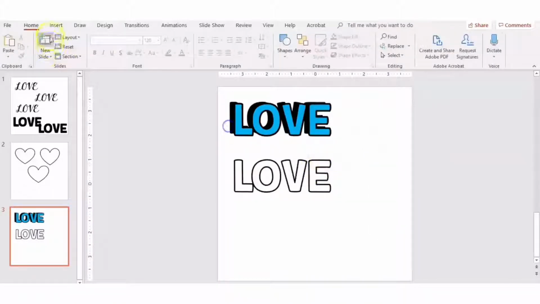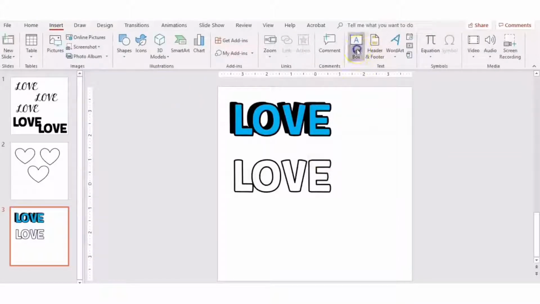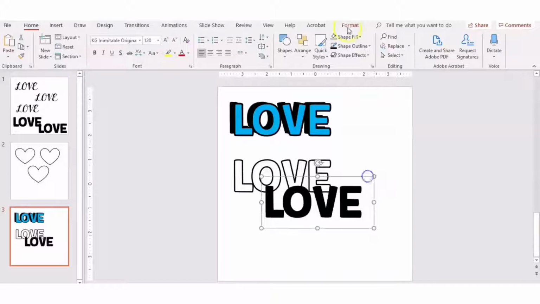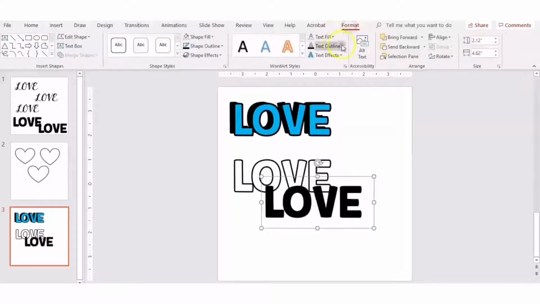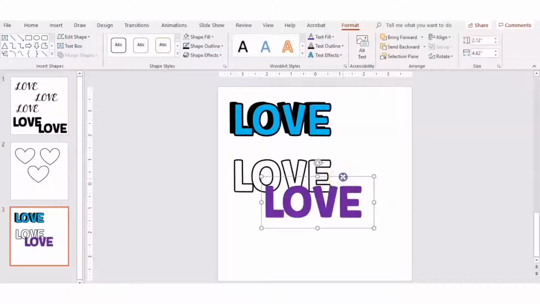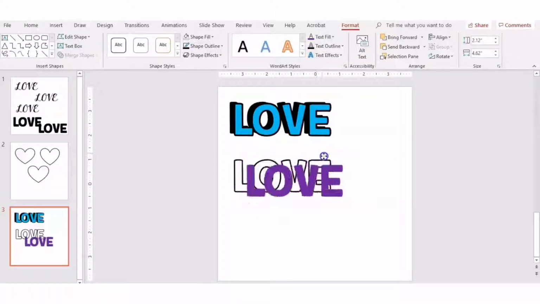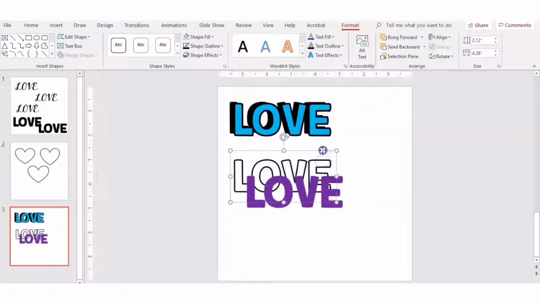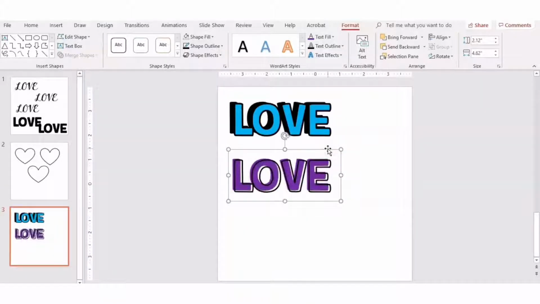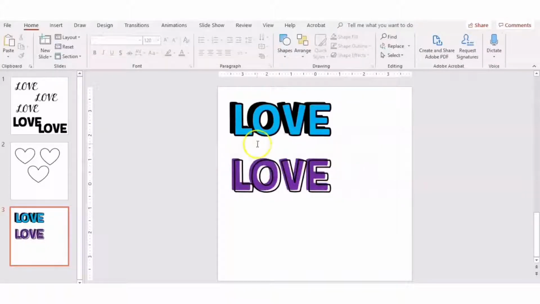Now if I do another text box, and I'm going to write the word again, but let's change the color here. I'm going to go back to Format, Text Fill. Let's make this purple. And I can layer it this way, but something that's really popular right now is layering this outline on top. So I'm going to select this text box, and I'm going to right click and bring to front. Now when I play around with this, it gives it a really cool effect that a lot of people are liking right now. So that's something that you can do.